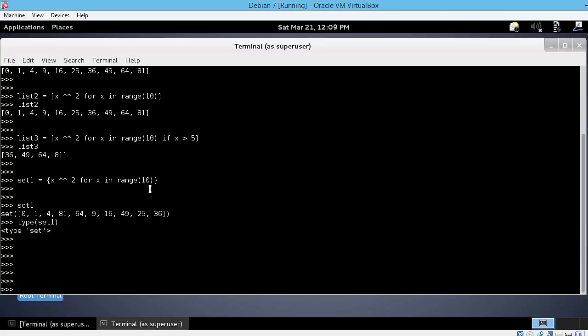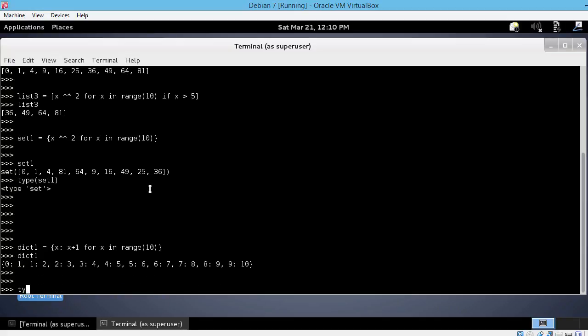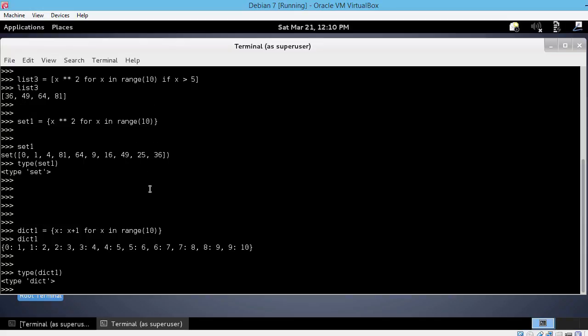So, let's create dict1 equals, open and close curly braces, x colon x plus 1, so this is the key value pair, for x in range of 10. Okay. And that's it. Let's see dict1. Great. Let's do a type on dict1. Okay, and now we have a dictionary built from scratch using a dictionary comprehension.